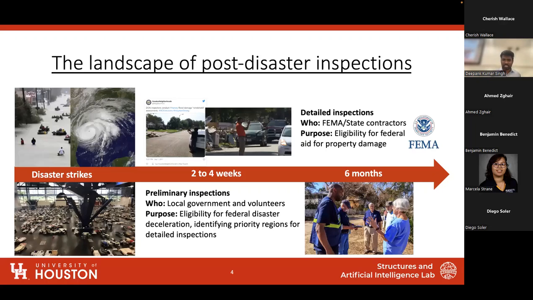Next is the detailed inspection. This is done by FEMA, the Federal Emergency Management Agency. It's a government agency, and the purpose of detailed inspection is to determine eligibility for the disbursal of federal funds, federal aid for property damage. This timeline is for Hurricane Harvey, which took around 6 months. As you can see, it's taking too much time for inspection.